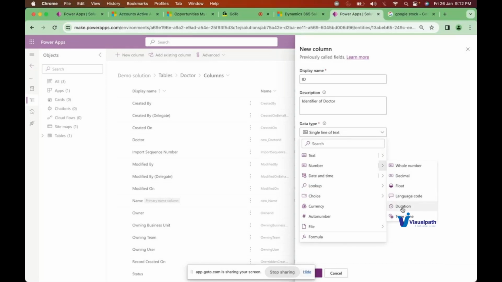When I say duration, if your data is a duration like 5 minutes, 10 minutes, 1 hour, 2 hours, if you have any such type of data, then you need to select duration type. And time zone: if you have any time zone field, then you need to go for this field. It will provide all the time zone values, and you just need to pick one in your column.